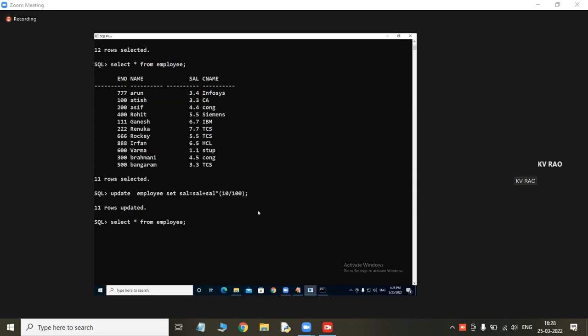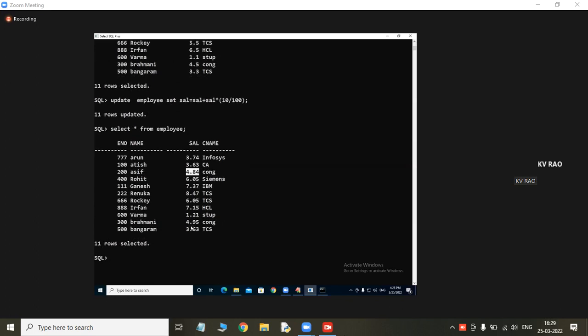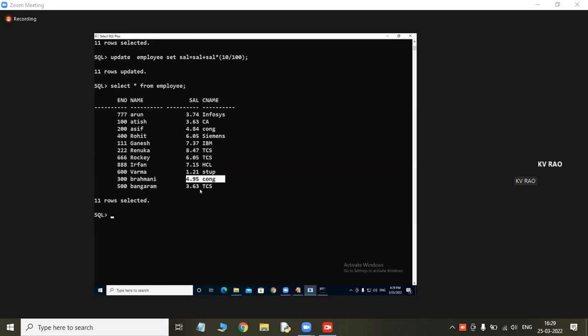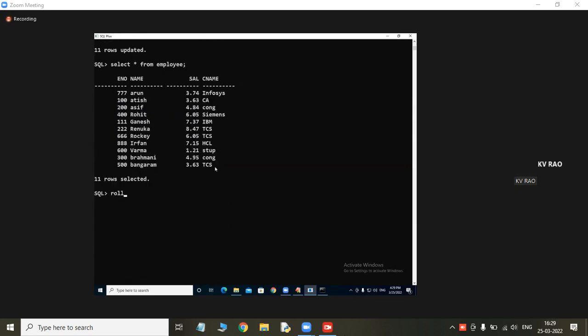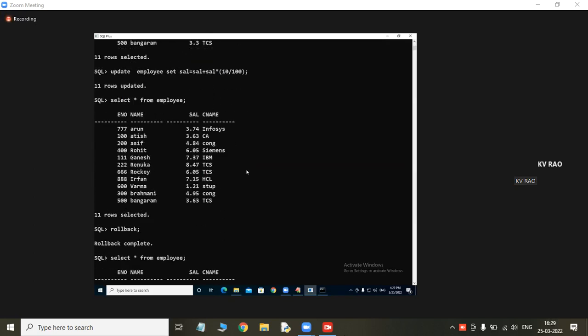Let us see select star from employee. All the salaries you see: 3.4 becomes 3.74, 3.3 becomes 3.63, 4.4 becomes 4.84, and the last ones 3.3, 3.63, 4.5, 4.95. Is it updated or not? If you want to make it a permanent change, you can do the permanent change. If I want to undo the changes to take the original status once again, I will do rollback. Rollback completed. So if I say select star from employee, I'll get the original data once again. Are you getting me? Very good.